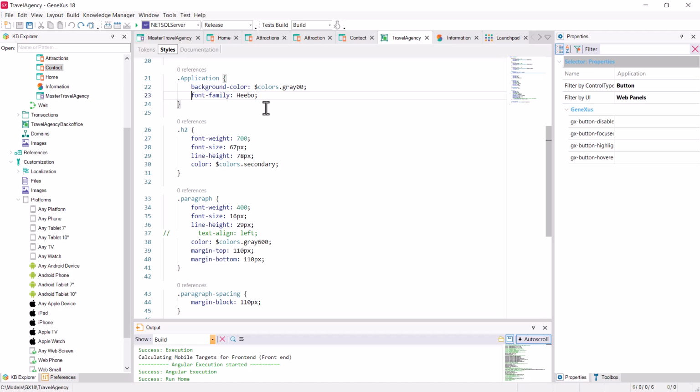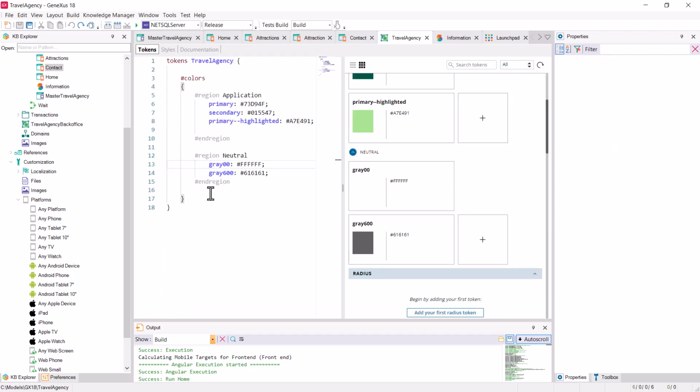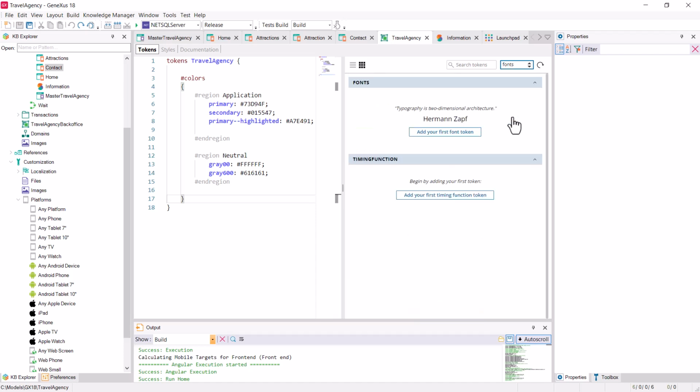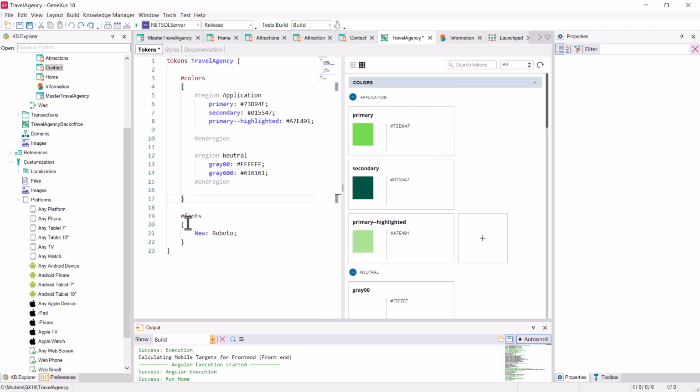What we can do to better conceptualize everything, given that we're going to have three different font families, and this one is the main or primary one, is to create a token for each one, to abstract them according to their function. Tokens are not only color tokens. We can define tokens of other types, for example, for fonts. From this editor, we can add a new token of this type, fonts.